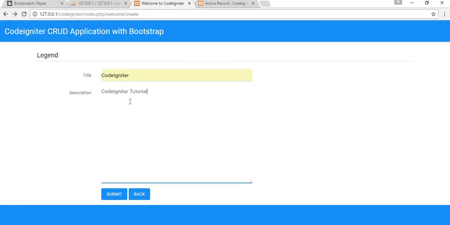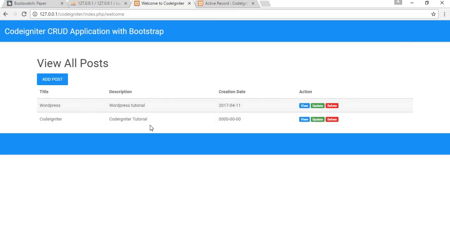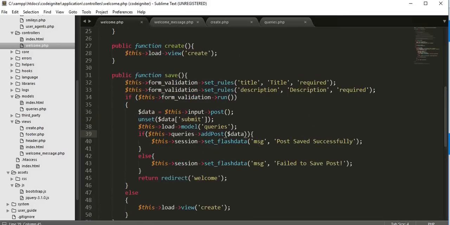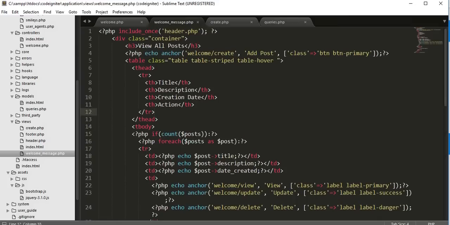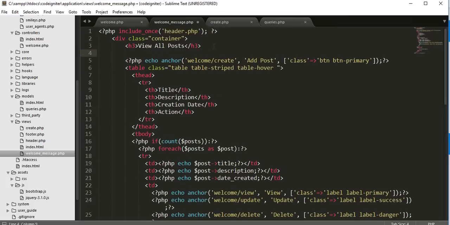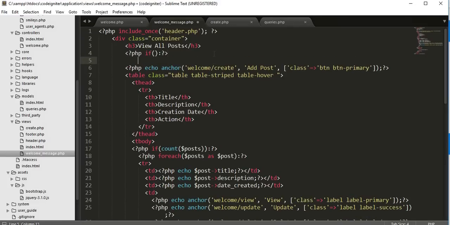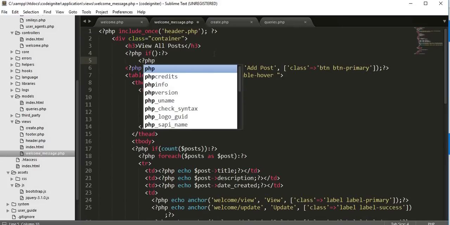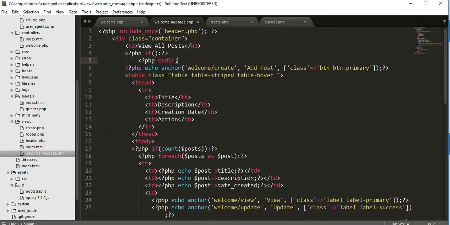Refresh and enter the data, and if I click on submit, now the data has been saved, but I didn't get a message because I have not used this message variable inside our welcome view. Here we need to use that message. PHP, if.